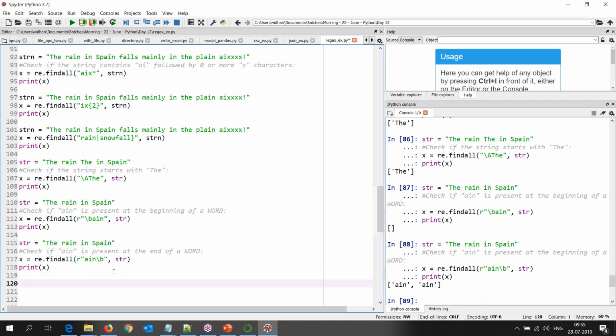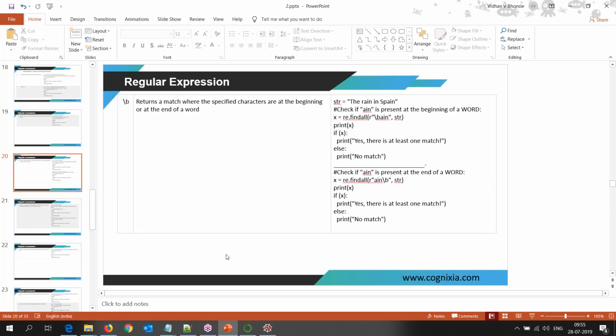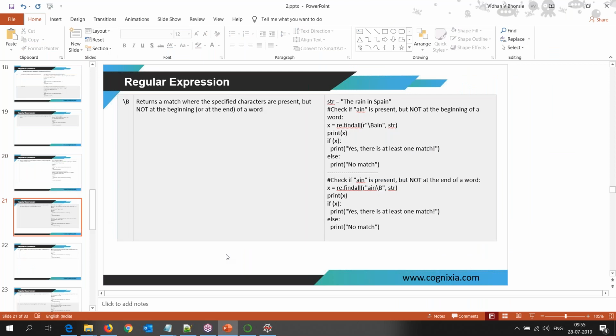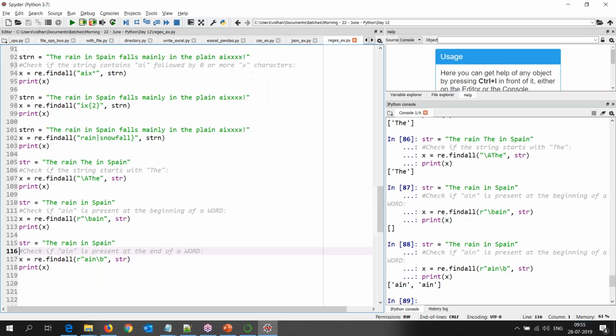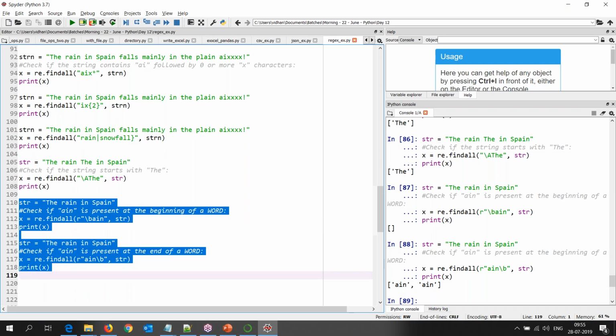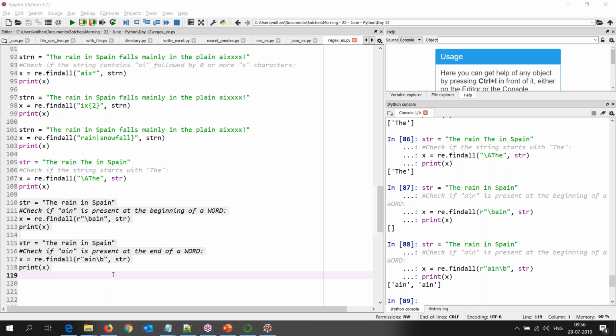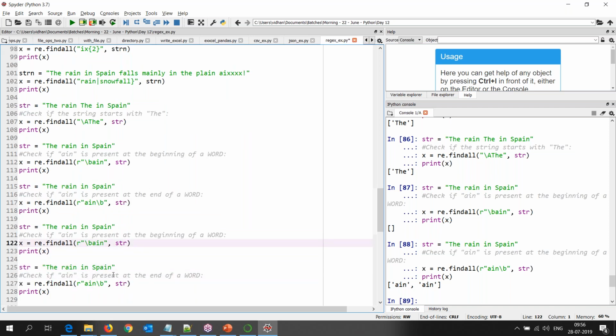Next is your backslash uppercase B. Right? Backslash uppercase B is almost the same as backslash lowercase b. The only difference is that it's going to return you match irrespective of the beginning or the end. Irrespective of beginning or end. So you can simply copy this complete part. Okay, I'm pasting this in the chat box. Simply change it into uppercase B. That's it.